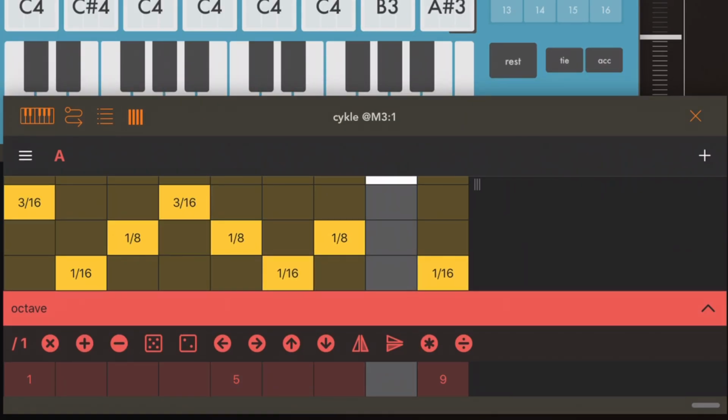Now, with something like Cycle, this one is very, very different. Do not get this one if you're looking for something conventional in the forms of step sequencing. If you want something that is not conventional, then do get Cycle.